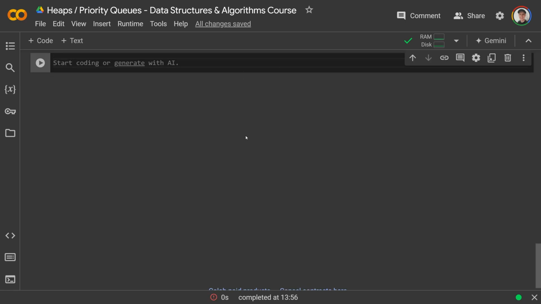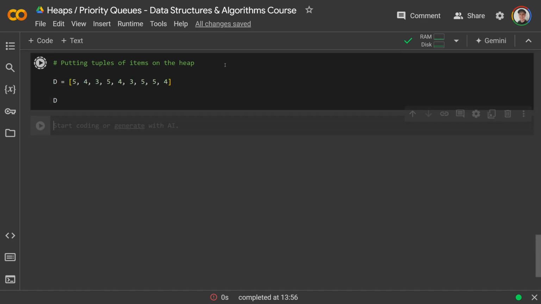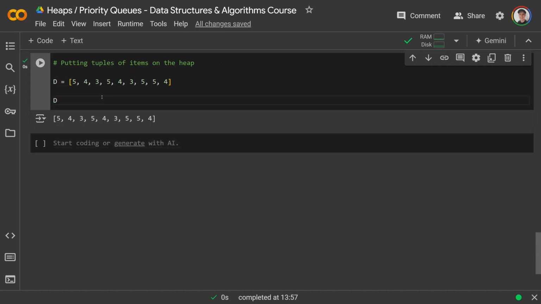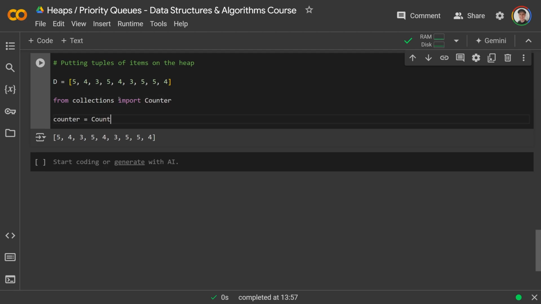Now here's something that's really important for LeetCode problems, which is putting tuples of items on the heap. So let's say we had some array of numbers. If we were to output D, it's just going to be an array, but it's common to want to count the occurrences of elements. If you've seen my hash map video, but don't worry if you haven't, from collections import Counter, you can just make a counter equal to a Counter object that takes the array D.